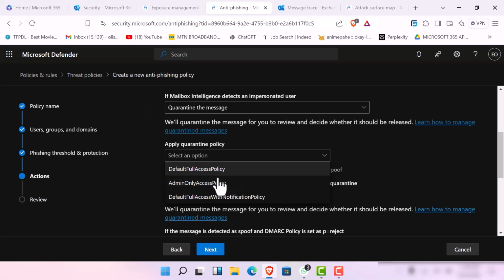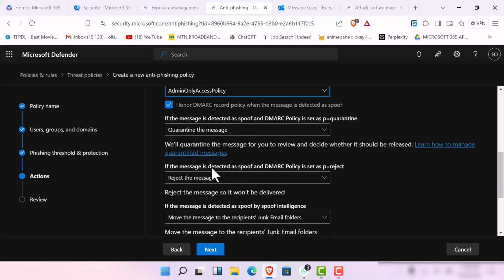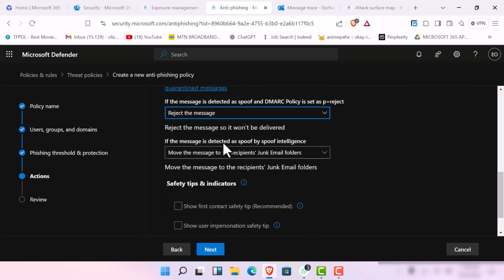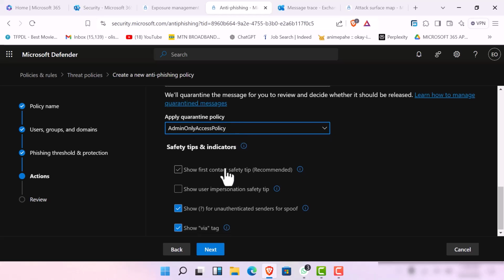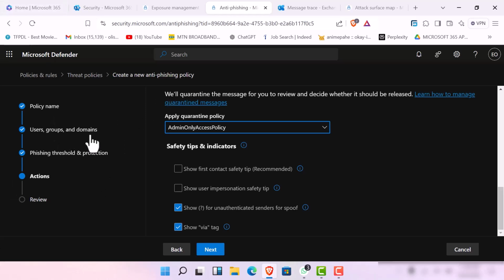Admin only access. This is the best. Admin should have access. Quarantine the message. Reject the message. Quarantine the message. Admin only access, apply quarantine policy. Don't confirm. Yeah.